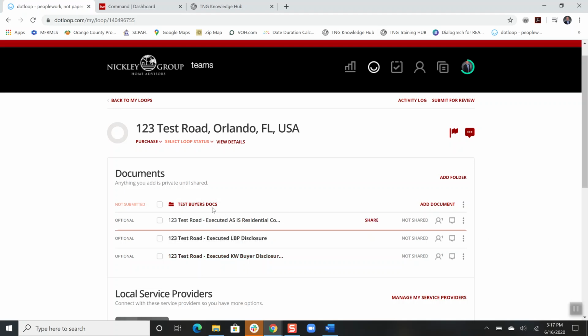So once you have the documents here in dot loop, and you've archived the old ones, which, if you needed to archive, you simply select a box, hit archive, and it'll make it go away. If you ever have to pull that document back up, it's okay. You can unarchive your archived documents, okay?